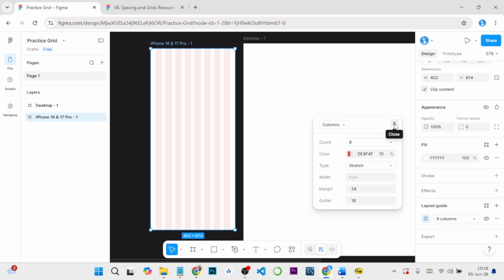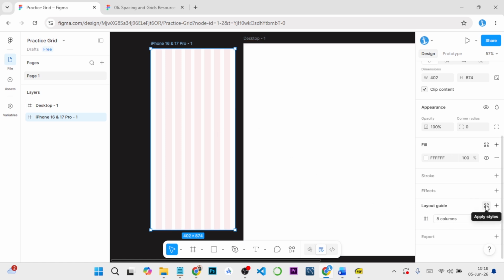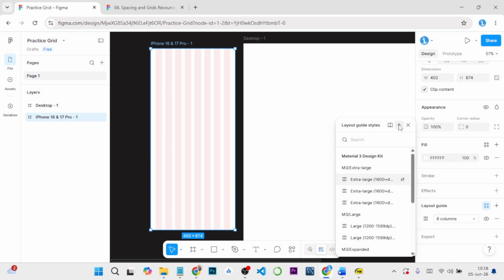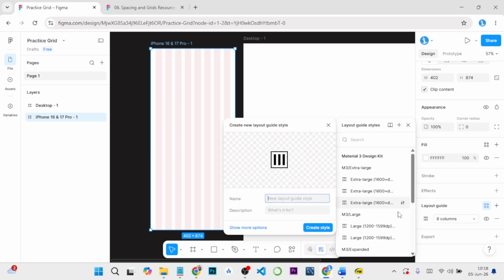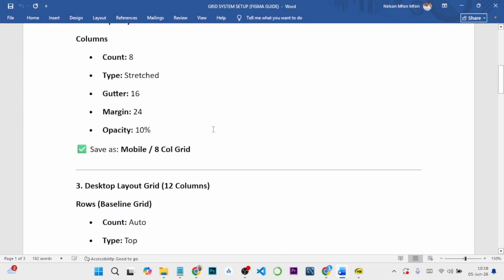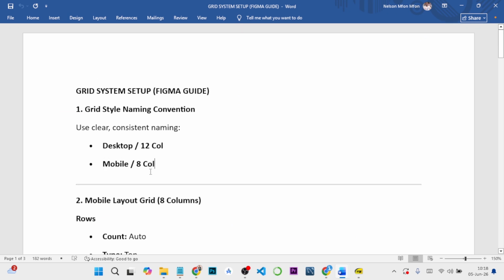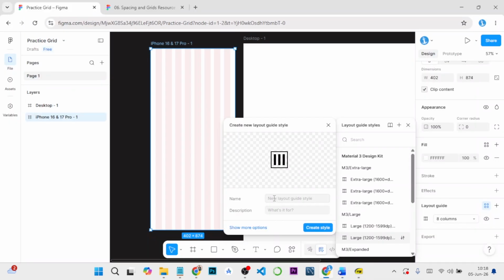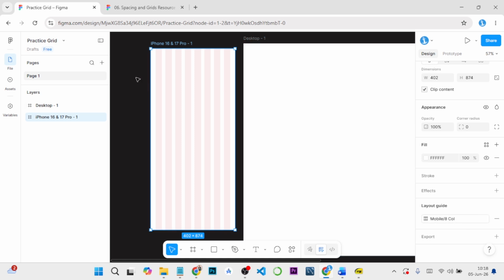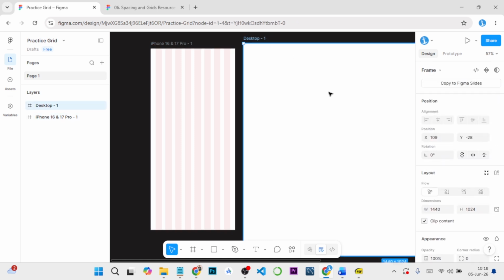Then I'm done. What I can do now is I can save this. We have a naming convention. I'll click here and I will click on this plus, create style. The name, you can see now, I'm going to use mobile slash 8 column. So this is how I'm going to name it. Mobile slash 8 column. Now say create style. So I've created that. Now go to desktop.